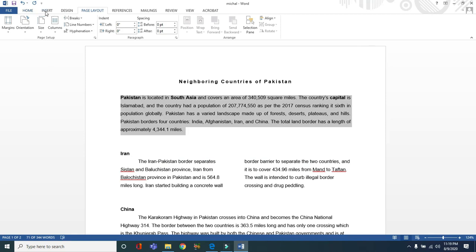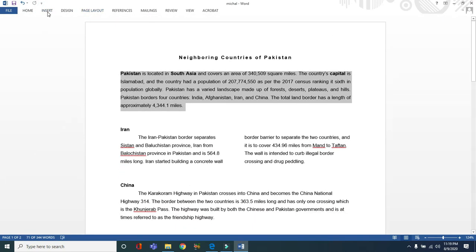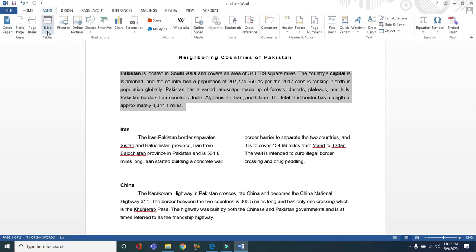You can see this insert option. So you have to click on the insert option. Here you can find the table option as well. When you click on it, this table option will appear, and you can select, you can draw, you can select it from here. Now I told you the 5 rows and 4 columns.